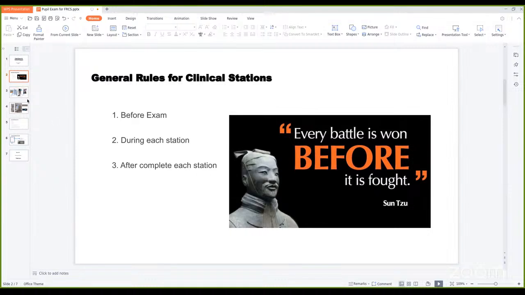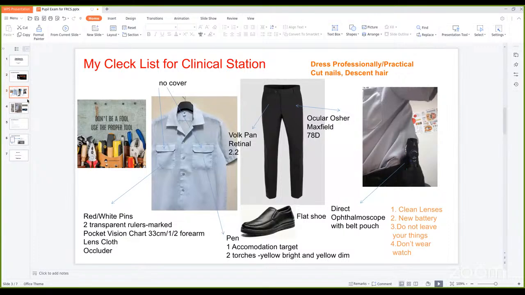Now, can you see these slides? I hope all of you can see. These are my checklist for the clinical station. First, my shirt. I have two pockets here. This is the cover of the pocket. My wife sewed it already, so it's not open like this. It was sewed inside, so the pocket is always open, making it easy to take out the things.